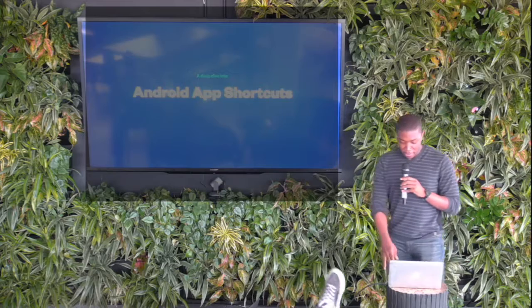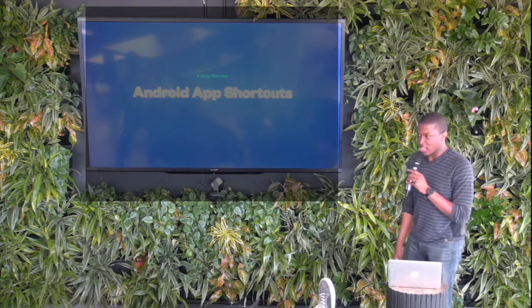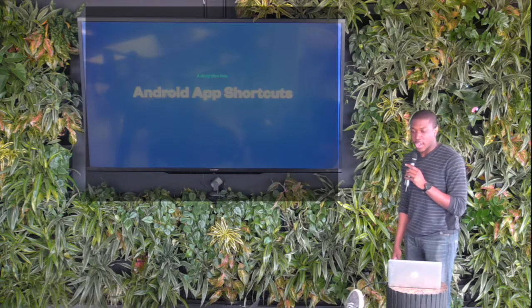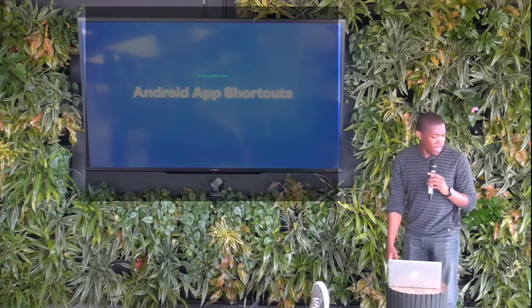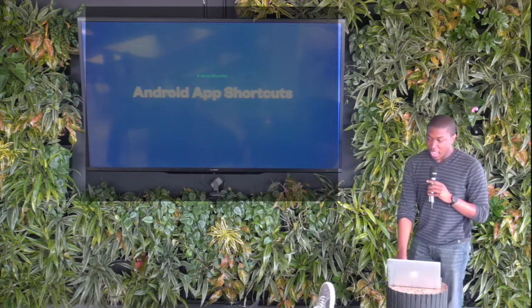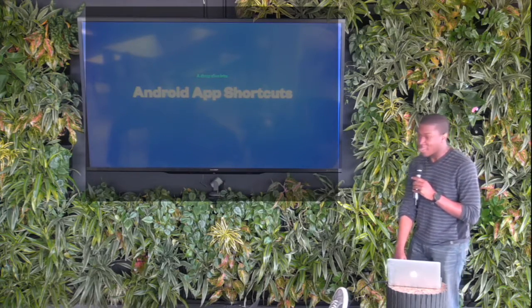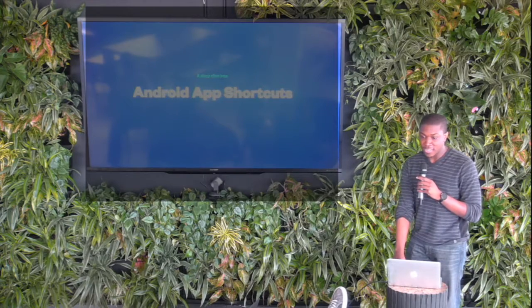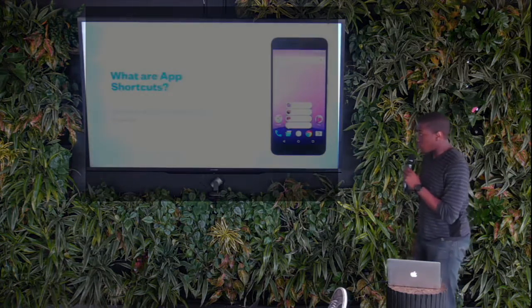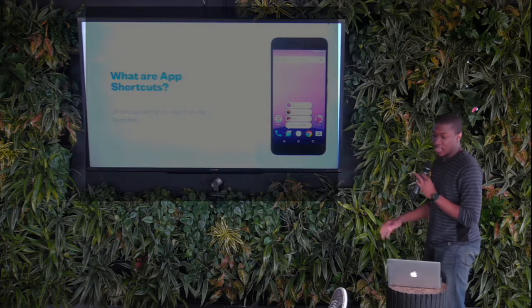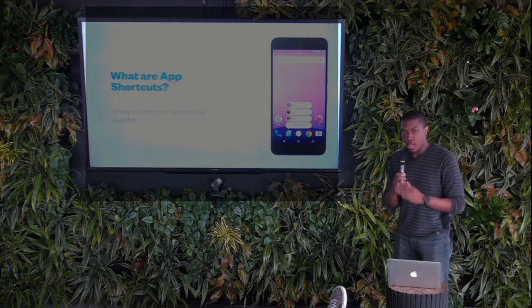All right, today's Dev Talk is on app shortcuts. This was added in Android 9 last year. Not a lot of apps use it, but I'm going to try to get us to use it as well. What are app shortcuts? Shortcuts define an intent into the application.